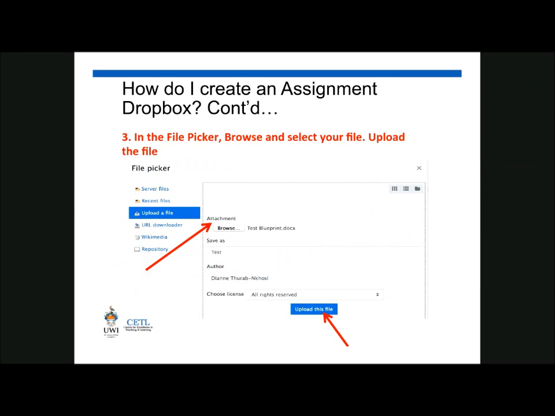So once you click on that file icon, it's going to take you to a window like this. It's just like attaching a document to an email. You're going to see browse. You click on browse and locate your assignment. When you click open, it'll appear here. So in this case, test blueprint, that's the name of the document. After that, you click upload this file. Let me just back up a bit: notice that upload a file is on the left side. So you want to make sure it's upload a file, and then click browse.